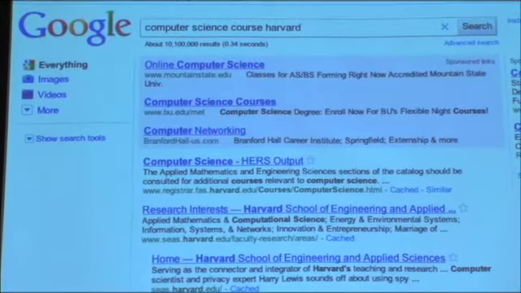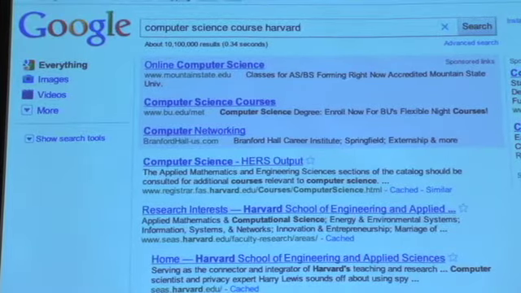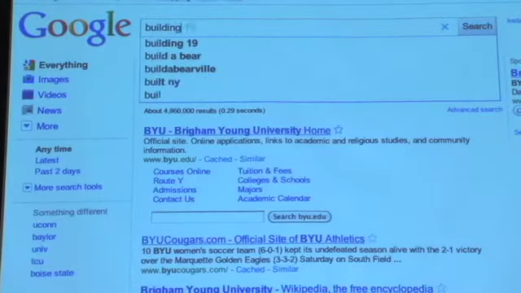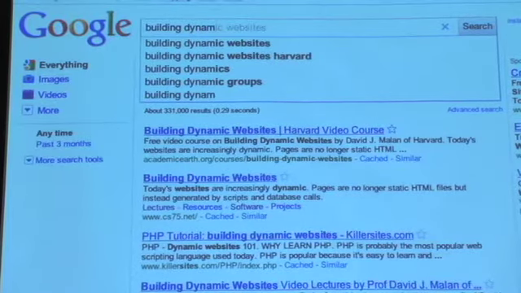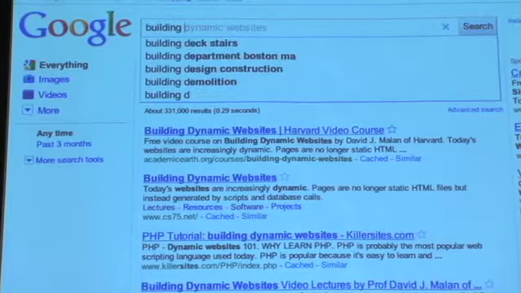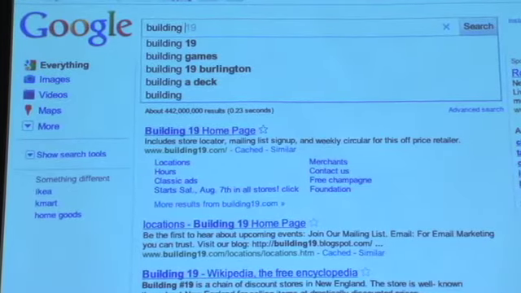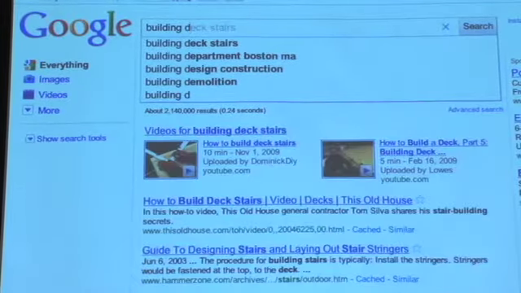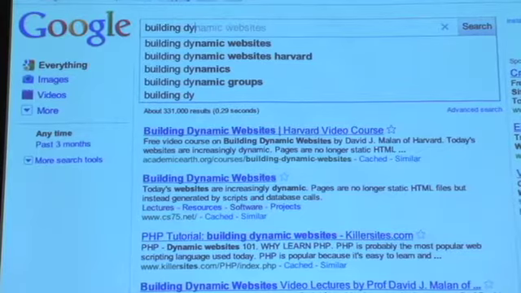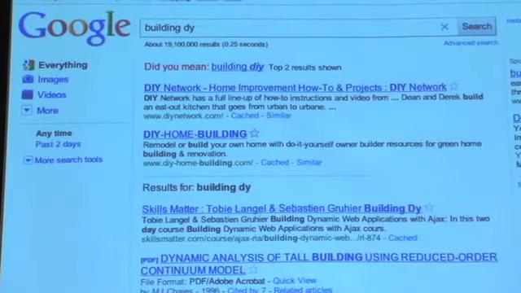It's not clear to me this is actually a win overall. But Harvard, let's say building. Let's see, OK, building dynamic. Ooh, that's pretty good. Hey, that's us. Not bad. You can search for us. Building 19. So you need at least building deck stairs. We've been beaten out by building deck stairs. Hey, that is not bad. Building DY. So there we are, this particular course in a couple of places. Anyhow, that was completely a tangent on my part.